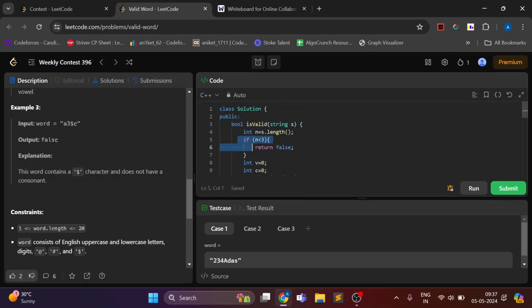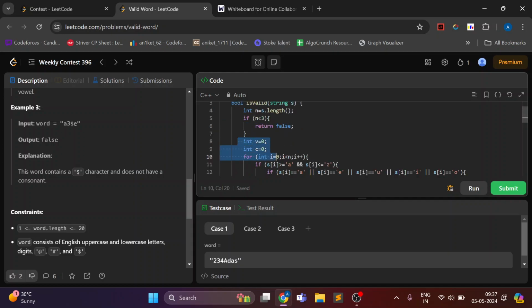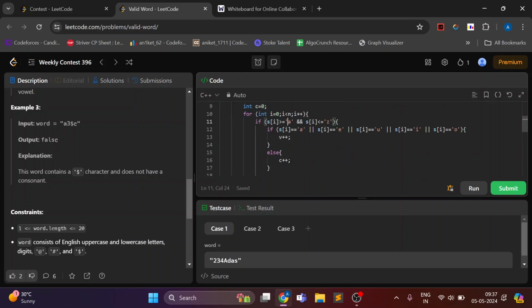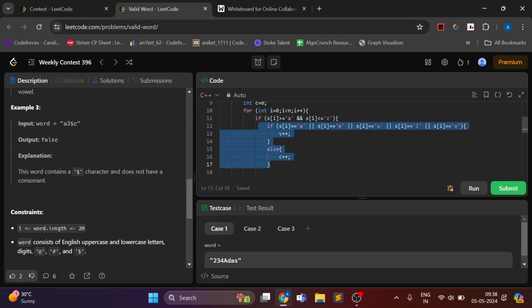So first I will check if the length of s is less than 3, then I will directly return false. Then I have declared two variables, v and c, for vowel and consonant count. And then the first condition is greater than a and less than z. So it will compare ASCII values of s of i that are greater than or equal to the ASCII value of lowercase a, and similarly lowercase z. If they are between them, then I'm checking this condition of vowel and consonant.